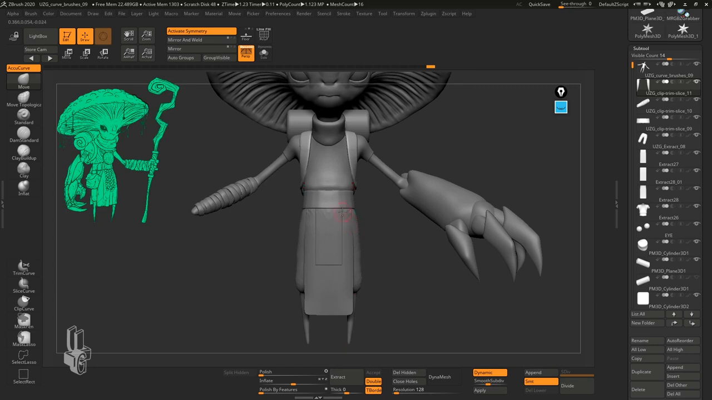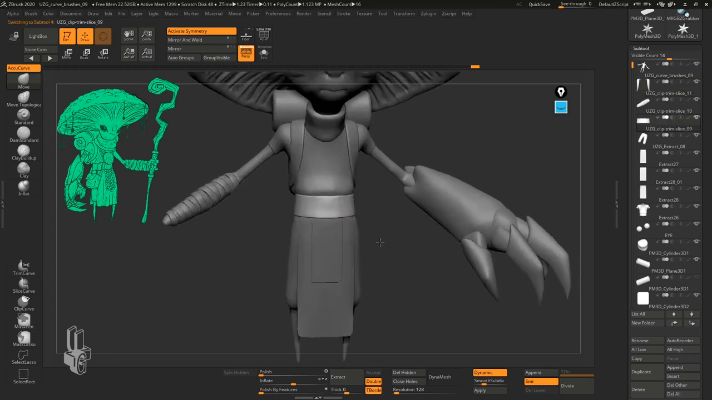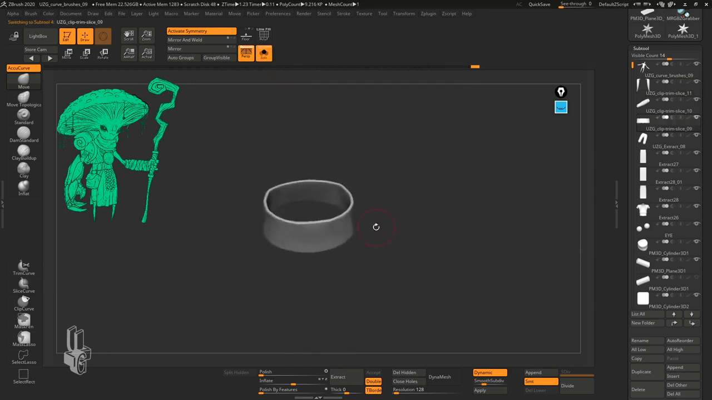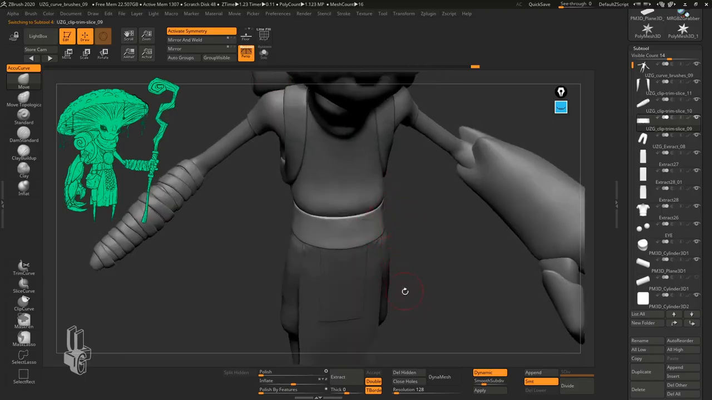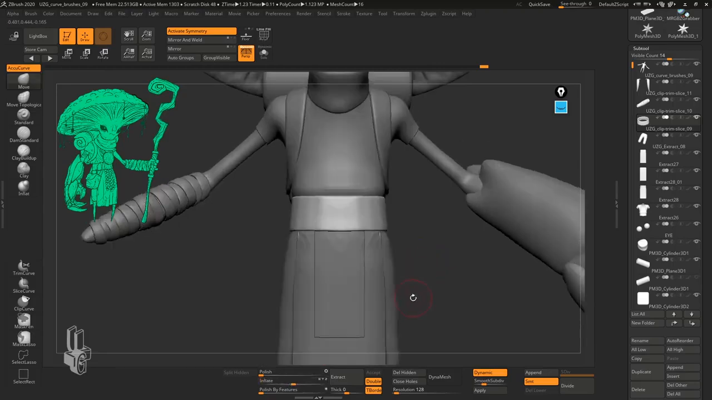Now, in the case of this belt, I feel like if I go into solo mode, I feel it's slightly thinner. I want to make it a bit thicker so that we can work on some details later on. So I'm just going to inflate it a tiny bit, just a tiny bit, and there we go. And then we can just work on more details.